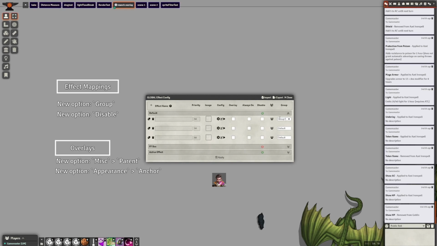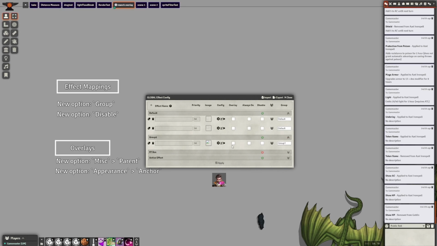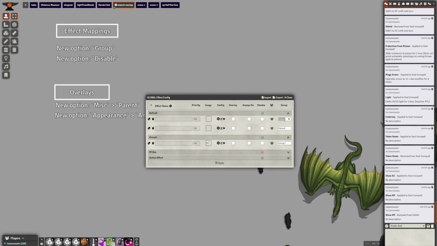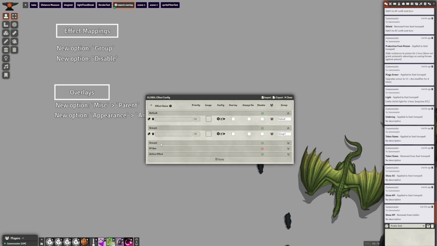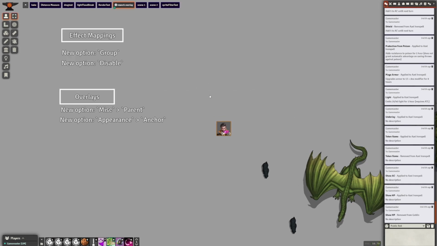If I type in a new name called group 1 and press enter or simply click away from this text box, you'll see a new heading gets created and the mapping assigned to it. So let's create group 2. There you go, group 2 gets created, and I can assign this effect mapping to the already existing group 1. But that's it for groups.